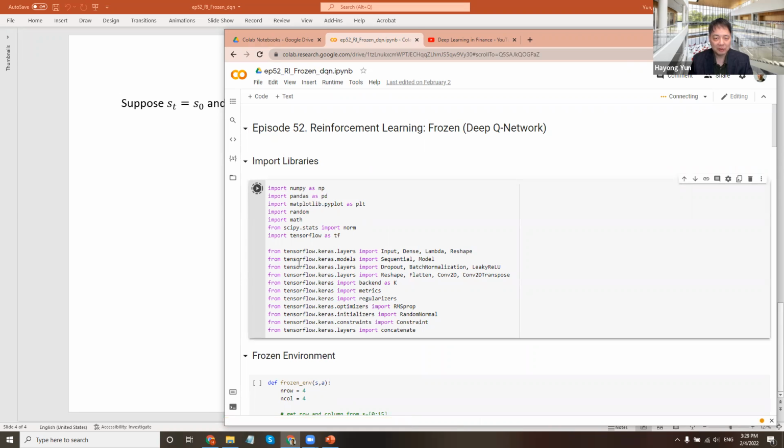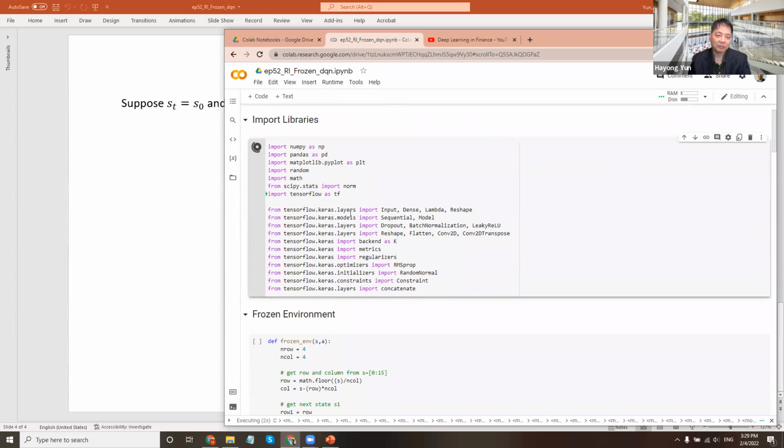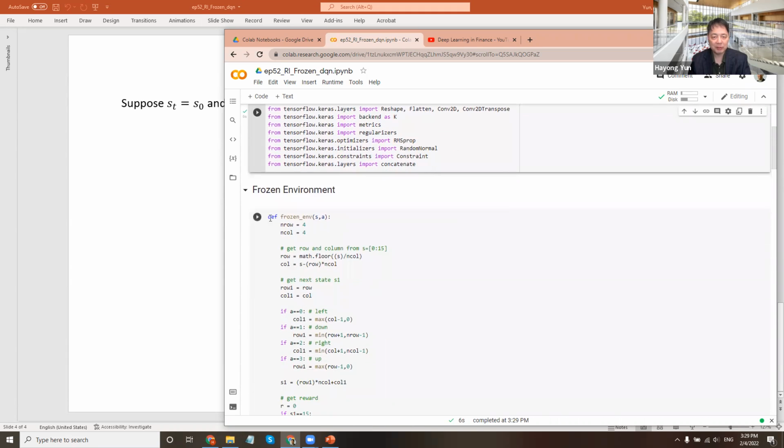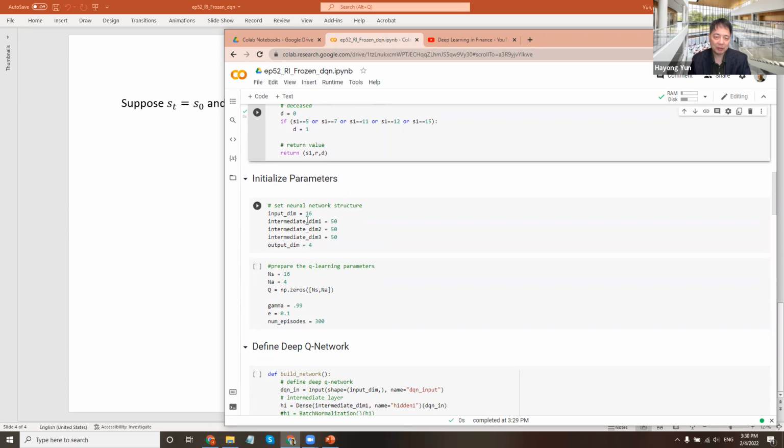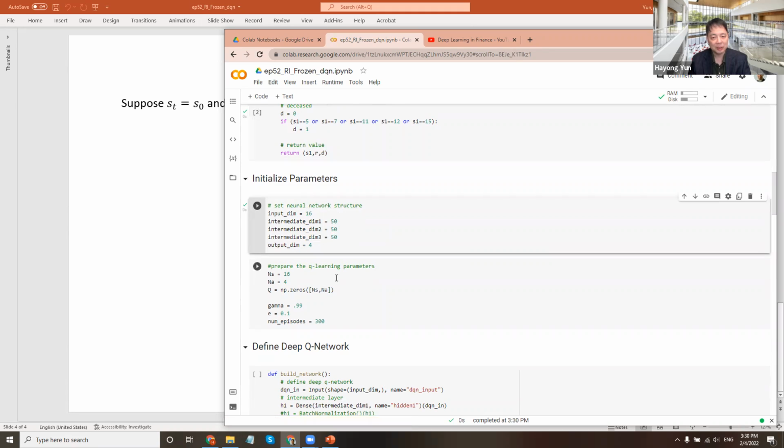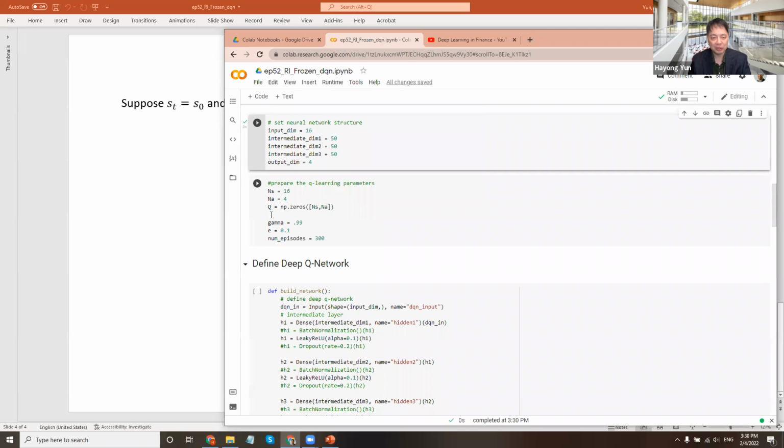Here, for the library, we use the TensorFlow Keras library to build a neural network. The environment is the same as the Q-table method, identical, so I'm not going to go over it again. We initialize the neural network parameters. We have 16 inputs, and in the middle, we have 3 layers of 50 nodes, and the output should be 4 nodes, indicating the Q values of the 4 action choices. So we have 16 states, 4 action choices, and a Q value of NS by NA. The gamma time discount is 99%. We use epsilon greedy, and we run 300 episodes.